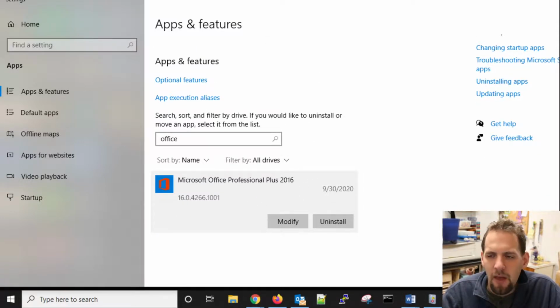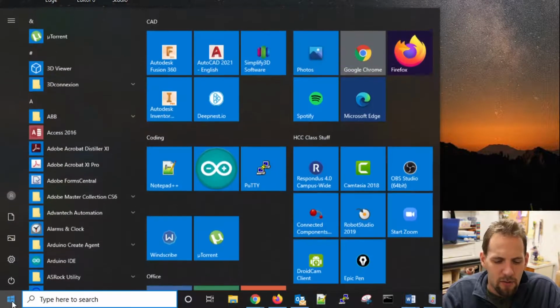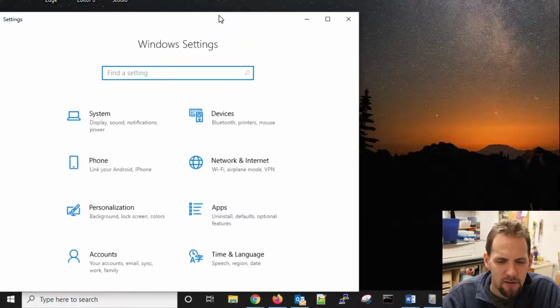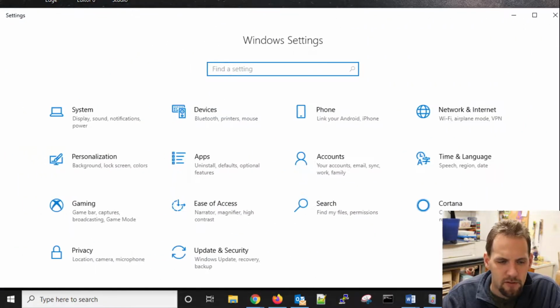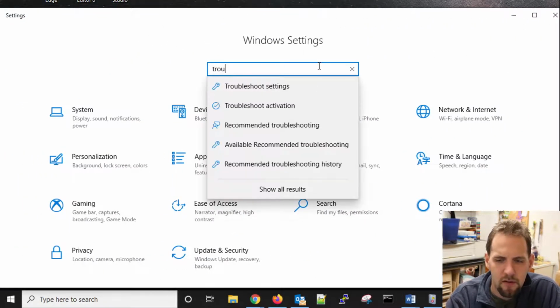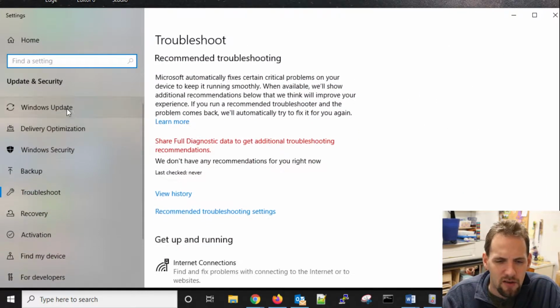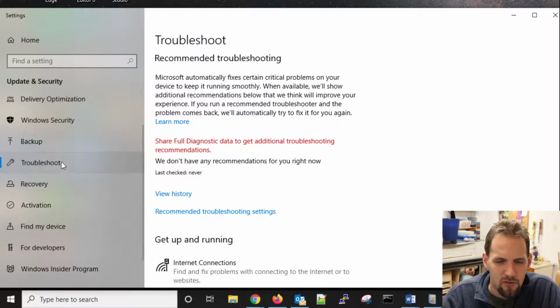All right. And the last thing is troubleshooting in the settings app. So if we go ahead, open up settings, and I'm just going to search for it to make my life easier. So we have a whole troubleshooting section. So on the left-hand side, here's troubleshoot.